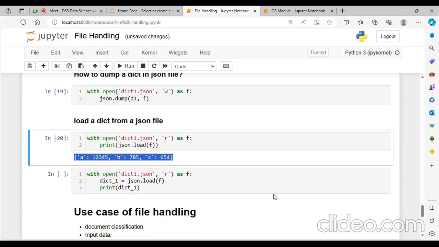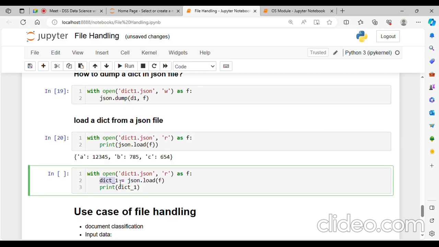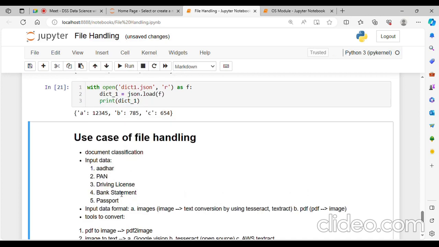Yes. You can store this into another variable. For example, here I have stored it into dict_1. For further use, if you want that variable, you can store it in that variable also. These are the dump and load functions for a JSON file. Understood? Yes sir.